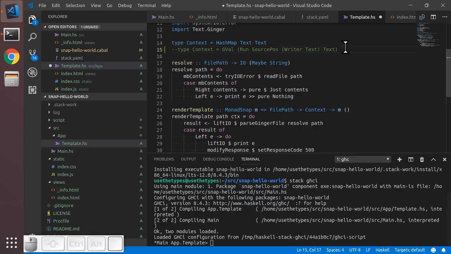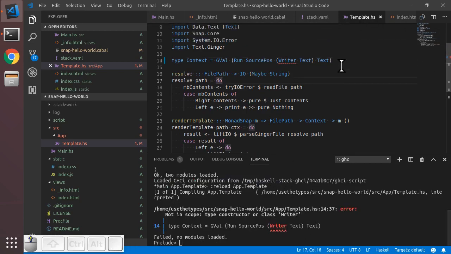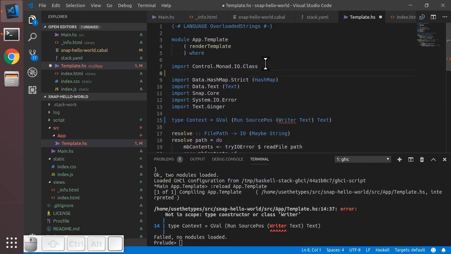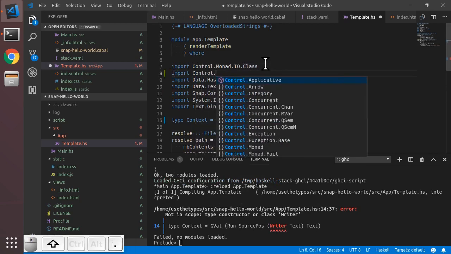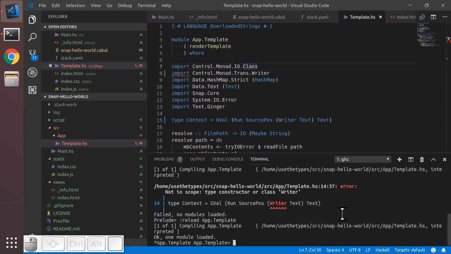Now we're going to update our context, save it like that. We'll notice we've got a squiggly red line because writer is not available. In fact, if we reload just app.template, which is the name of the template module, it will complain about writer not being present. So we need to add an import. Control.monad.trans.writer, that comes from the transformers package. Save that. Squiggle goes away. That's great. Reload it, and now it compiles.